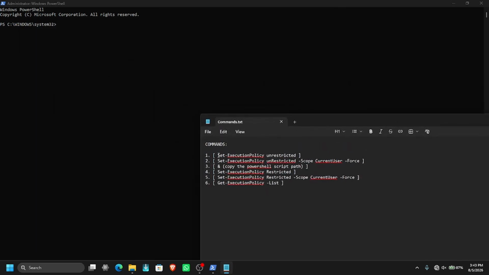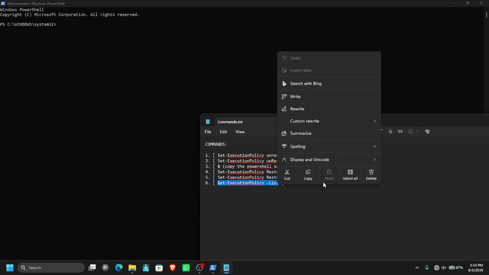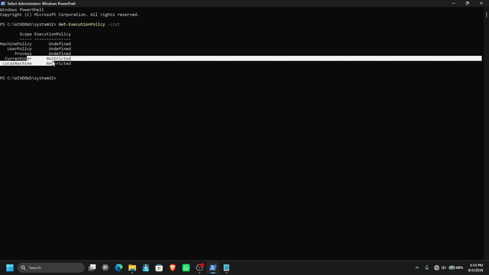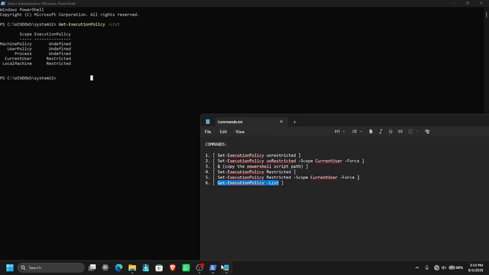So I'm going to copy the first command. Before I copy the first command, let me show you how the execution policy is listed. So I'm just going to copy the last one. Just copy it, right click on it, hit enter, and you see both of the current user as well as the local machine accounts are both restricted. So we're going to unrestrict it so we can create our Tiny11 ISO image.